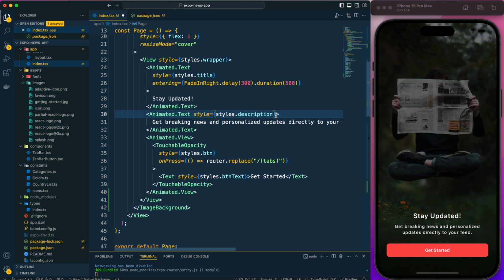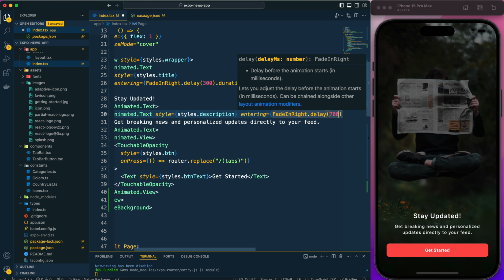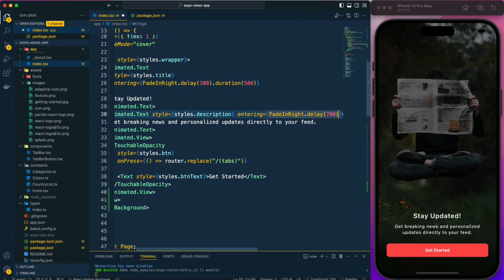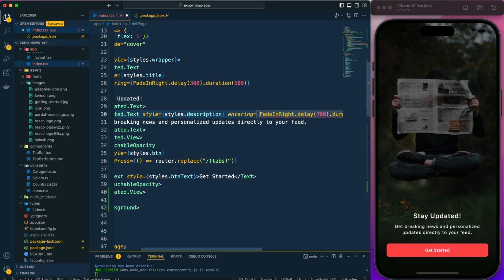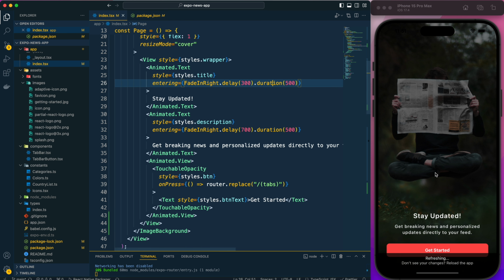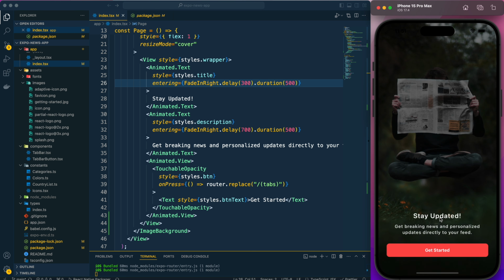For the description, let's provide an entering animation, and for this one also I will provide fade in right, but for the delay I will provide a bigger number, 700, so that I want first this title to appear, then this description. So that's why I have provided a bigger number for the delay, and after that let's provide a duration, and for the duration I will provide the same duration as the title. Let's save it and let's see. So first it is appearing, then it is showing. So now it is looking good.